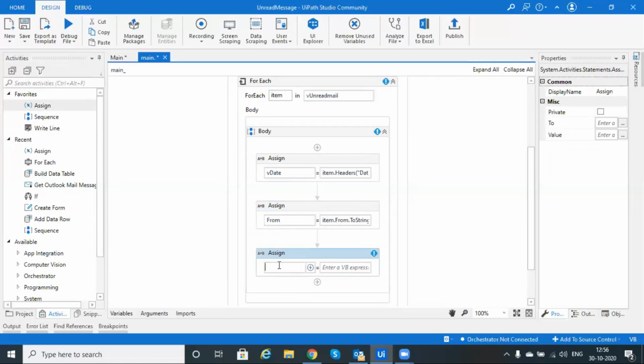After that we will create one more variable, v body. So for v body we will take item.Body.ToString, right?